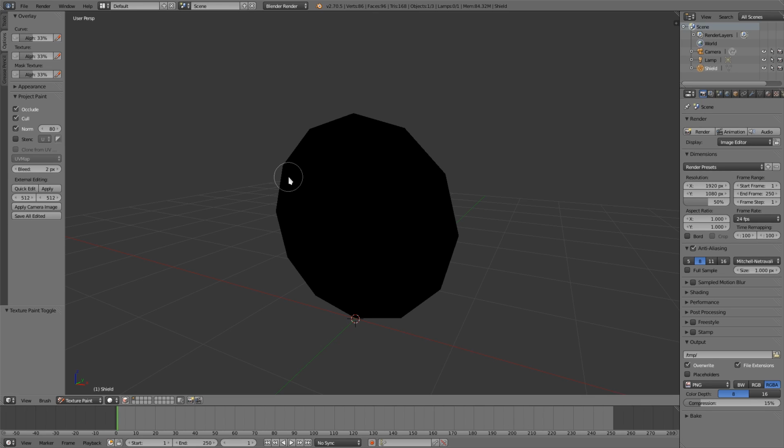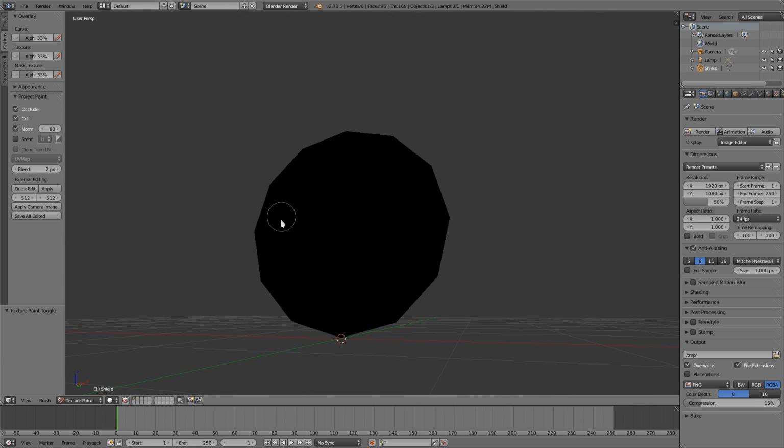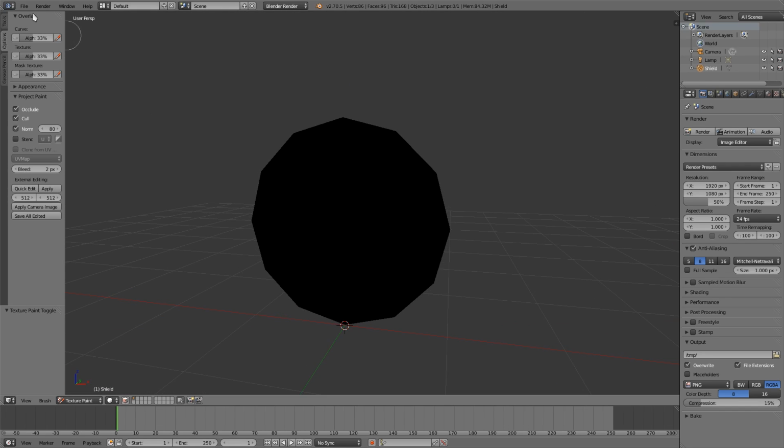And then you can come back in here and reproject it, and it'll use the same angle you took the screenshot from. I'm not even sure how it works, actually, but it works well, and it can help you out sometimes. It's a good feature to know about.